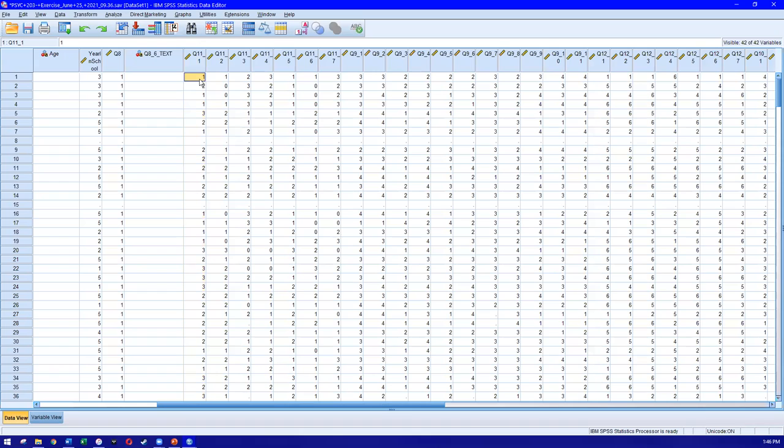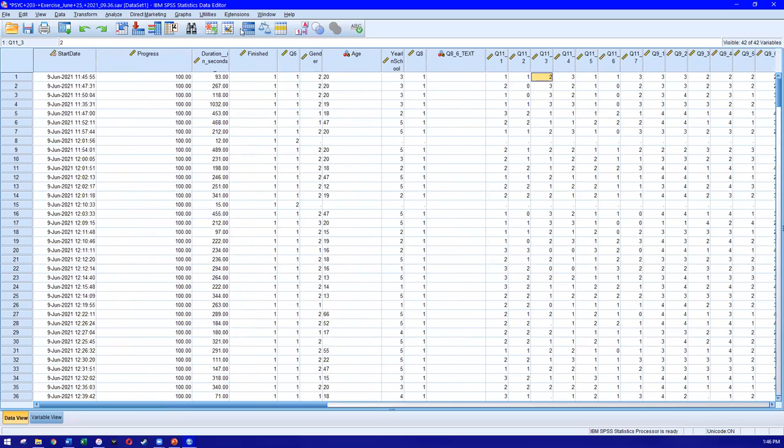But you can see that this participant said 1 for question 1. For question 2, they said 1. For question 3, they said 2. So that gets us to the first thing about SPSS, and that's how the data is laid out.